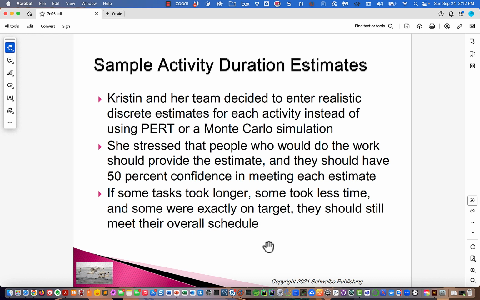Now, this is interesting because what we're looking for is estimates that are going to be true on average. So sometimes we're going to come in early. Sometimes we're going to come in late. But we would like estimates that, in the aggregate, are going to be correct. So that's why she said 50% confidence.